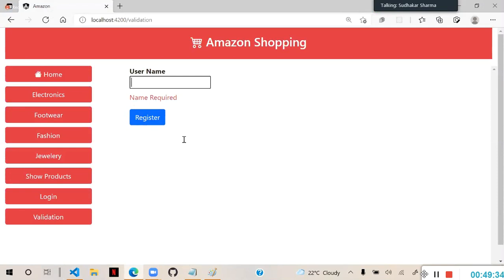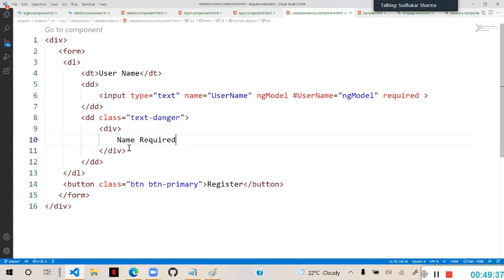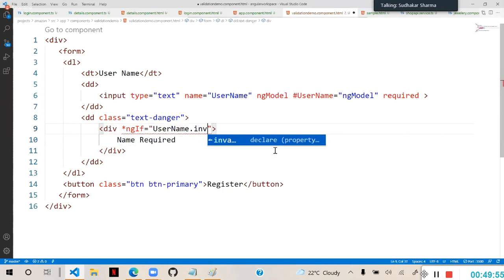Usually, to decide when to display this name required, we will just use an ngIf. Here we can access that username. So username is the text box, the dynamic text box ID. If username dot invalid, we have an invalid property. If username is invalid, then display name required. If it is valid, it will not display.